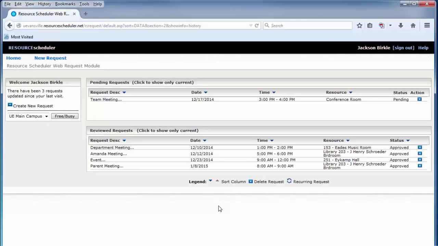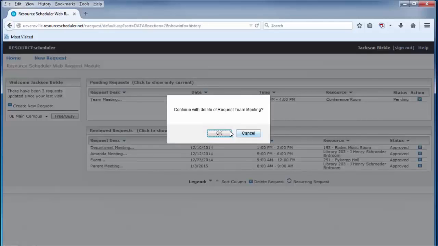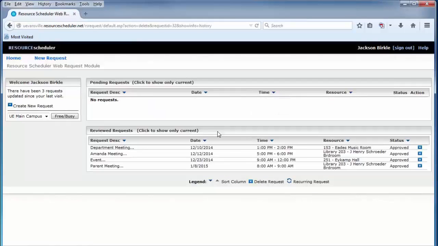If at any time you would like to delete a request, click on the delete icon listed to the right of the request. So for example, if you submitted a request and then later realized that you did not need it, you can go ahead and click on the delete icon. So let me go ahead and delete one of our requests.